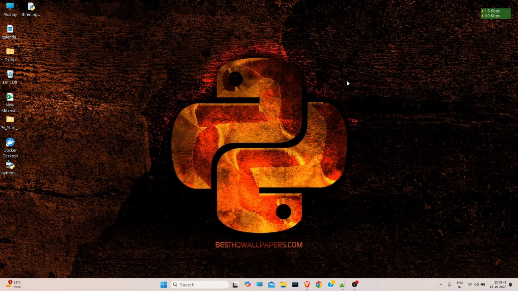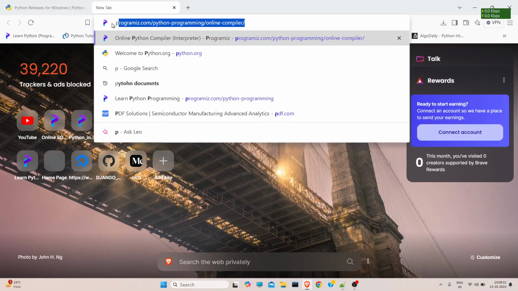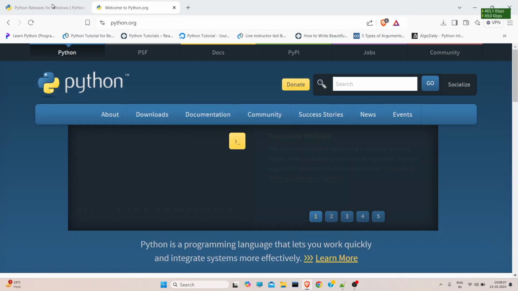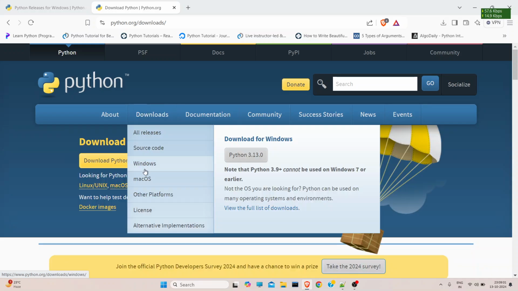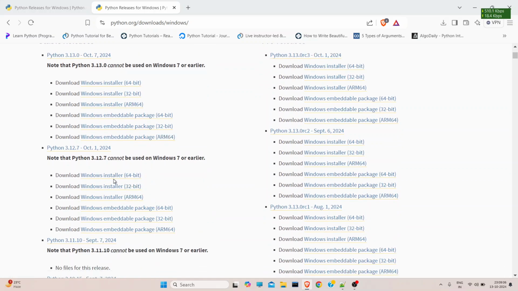First we have to download Python. We have to download Python from python.org, which is the official website of Python. From here we have to go to the download section, then the Windows section. From this we have to download the Python 3.12 Windows installer.